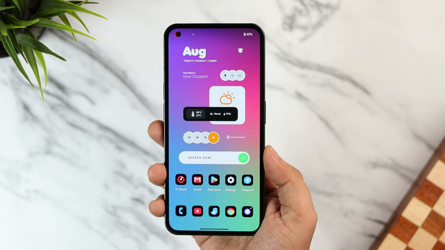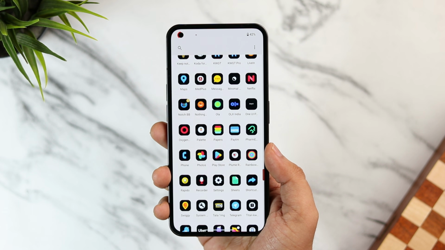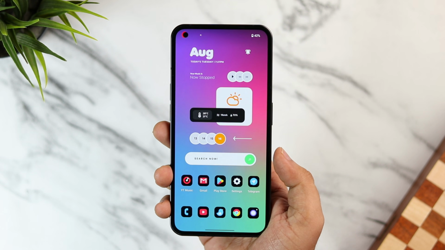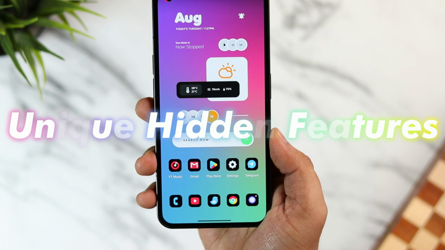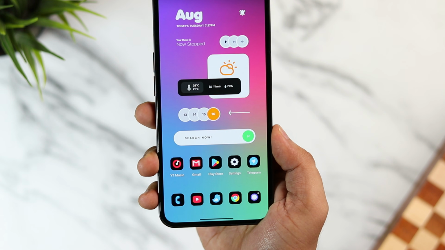Today I will be showing you some of the best and unique features for your Nothing Phone 1. I know you must have watched a lot of videos on YouTube, but trust me, you are not going to find these amazing hidden features anywhere else. With that being said, stay tuned and watch this video till the very end.